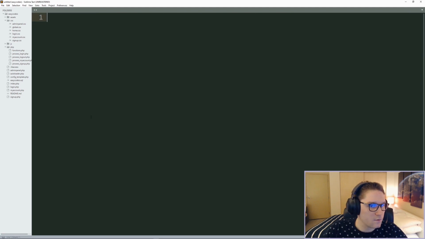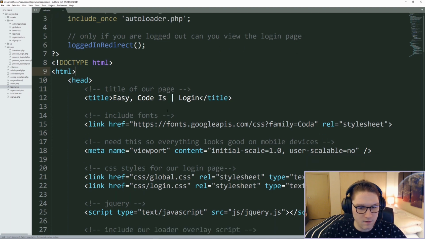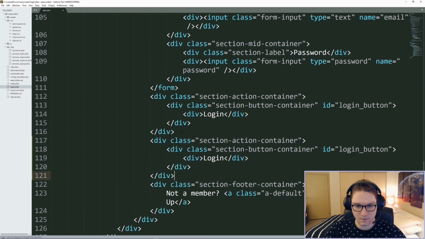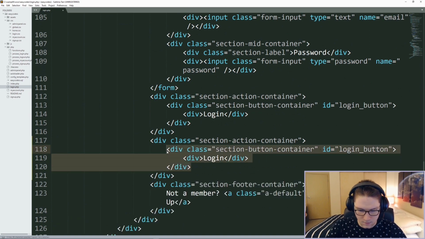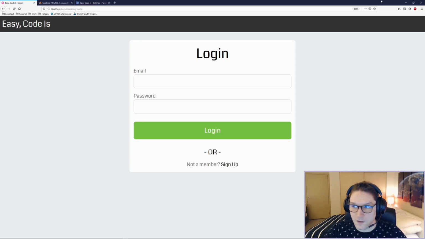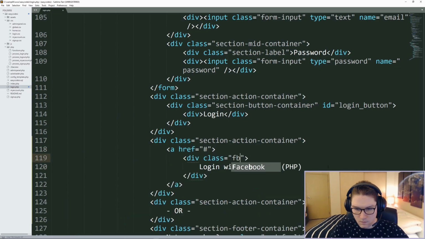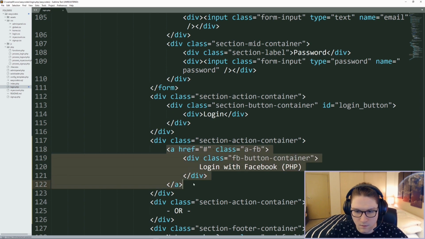Now I'm going to move on to my login.php file. First thing I want to do is make a login button. Under our current login button, we're going to make another section, and this section is going to be the OR section. Now we have an OR. Underneath there, we're going to place our button. Create another section, create ourselves an A tag. There's our login with Facebook button.